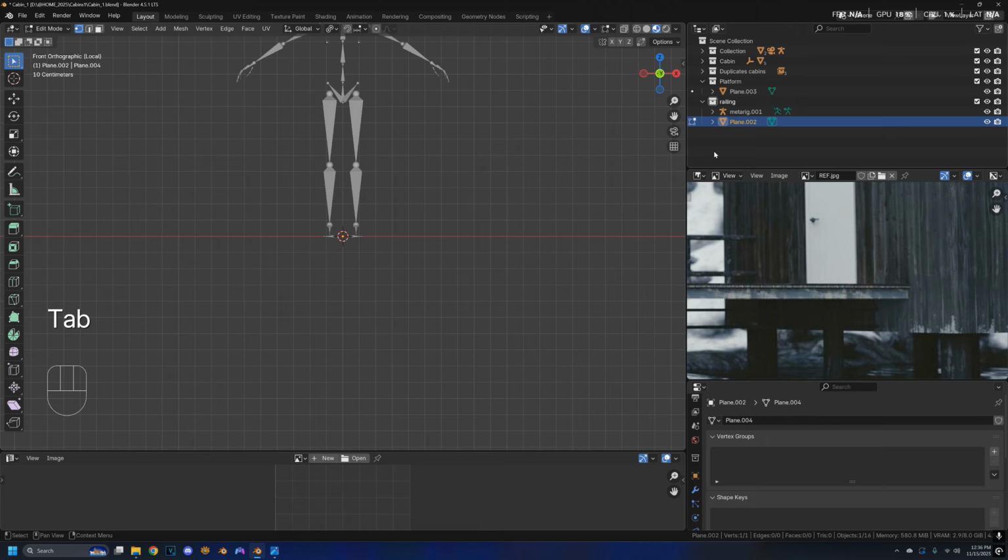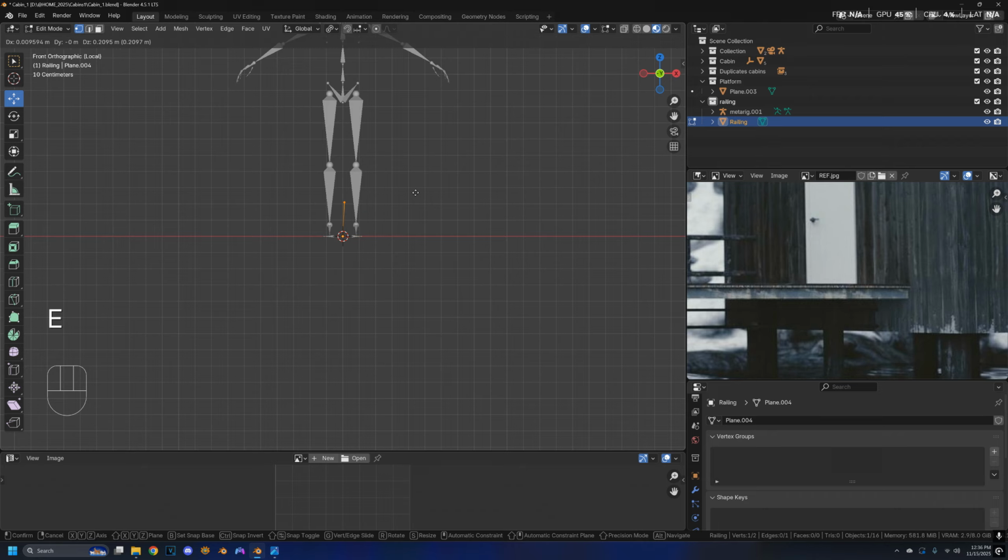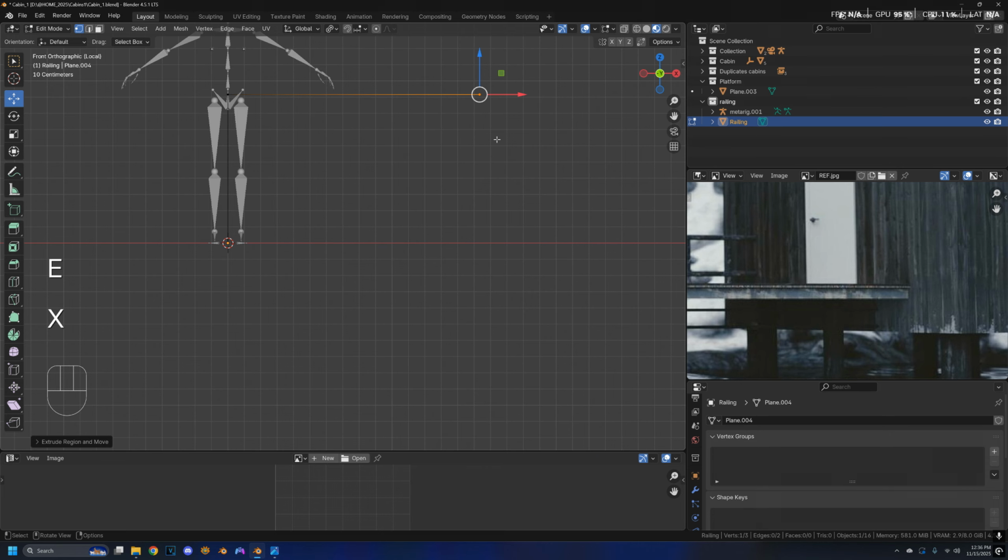And go into edit mode with your plane. Let's call it railing. And we're just going to make sure it's vertex select mode. We're gonna extrude it on the z-axis. Let's make it waist height, just to be safe. And we're gonna extrude it on the x-axis.